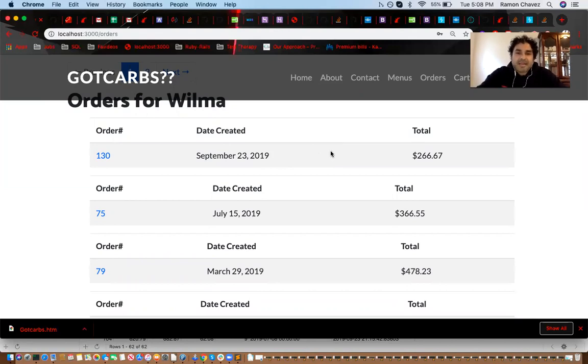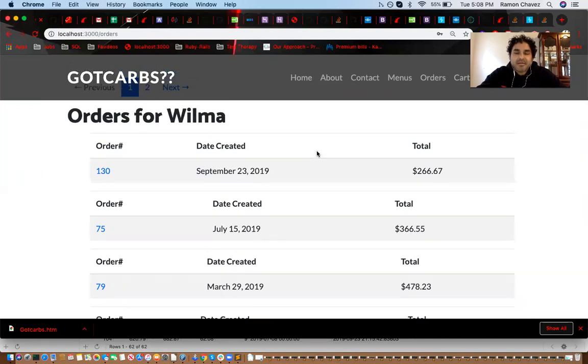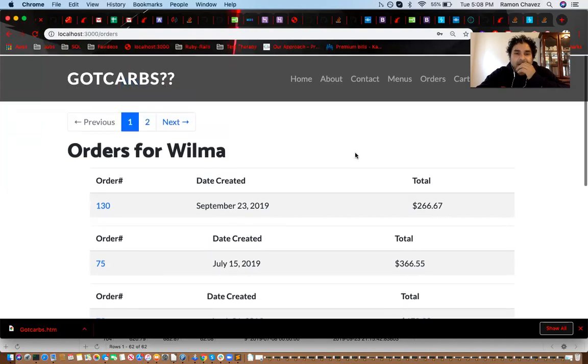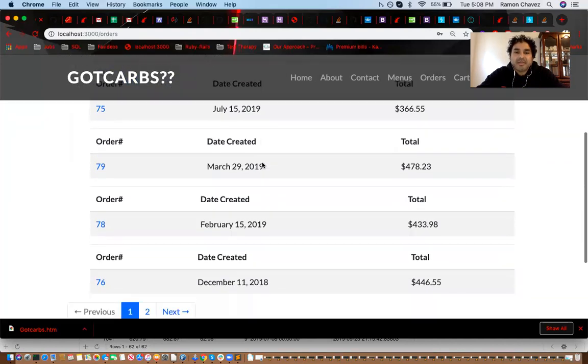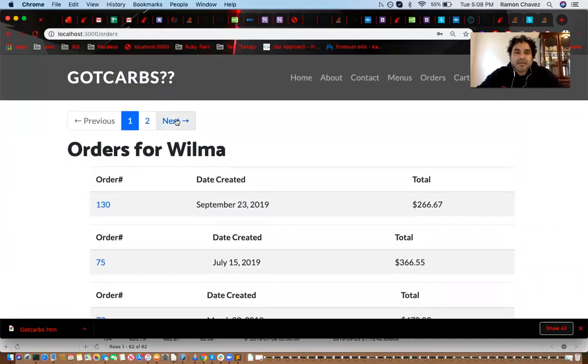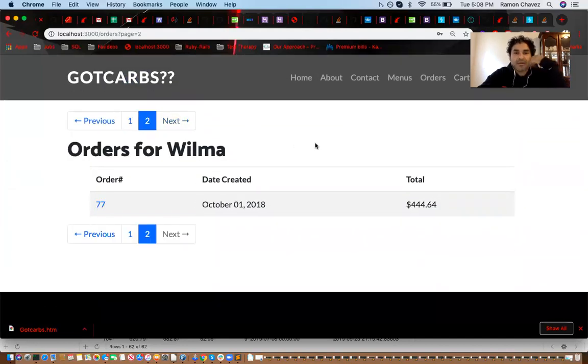Don't mind the prices, guys. That's the faker gem that gives me all those big prices. But we can think of it as being a family style restaurant. So anyways, the whole thing gives you the orders based on the date. And I also added paginate, which is another gem that allows you to paginate.